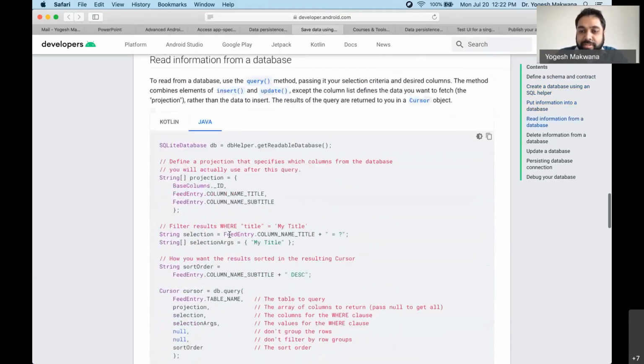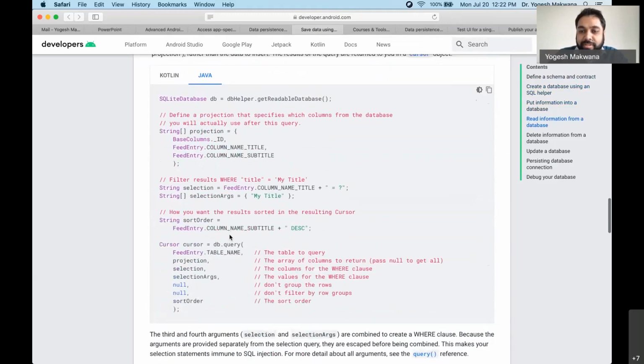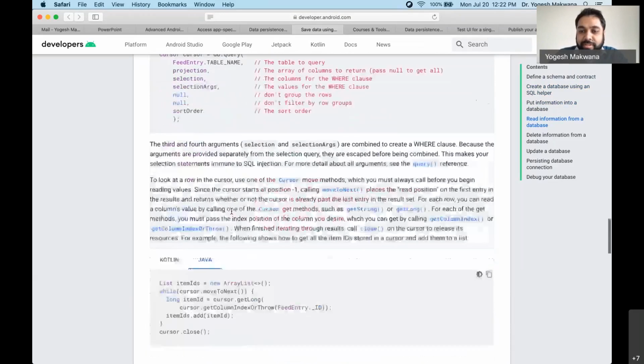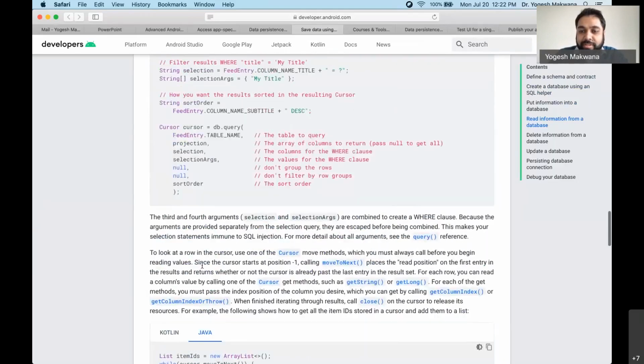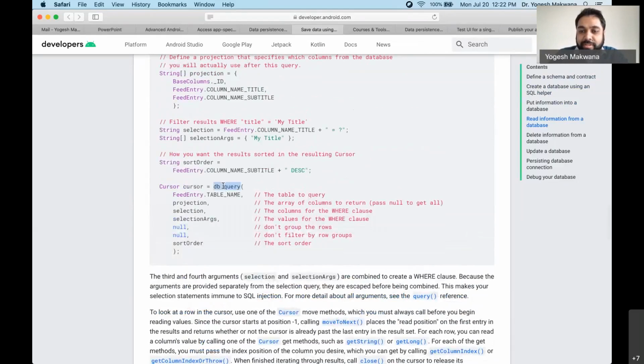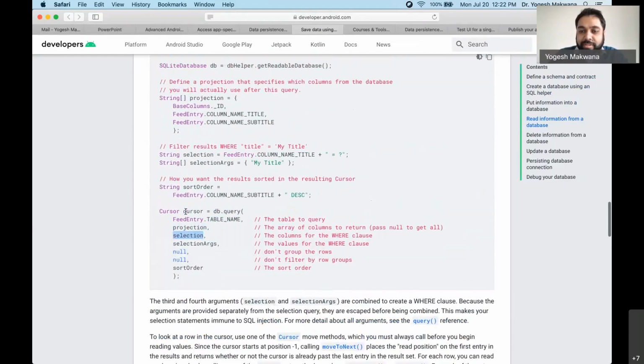Reading is just the opposite. You create a query. So what are you doing here? Get column, cursor. Okay. So what it does is you run a query, right? Where you say this is the table and the array of columns to return. And this is what your where clause is, selection. So if you see the selection here, you're saying where your title is.